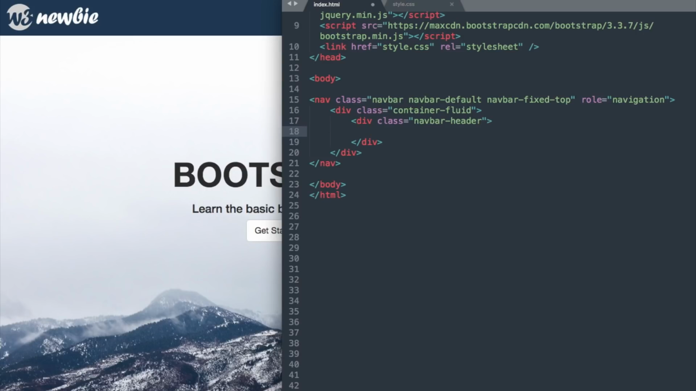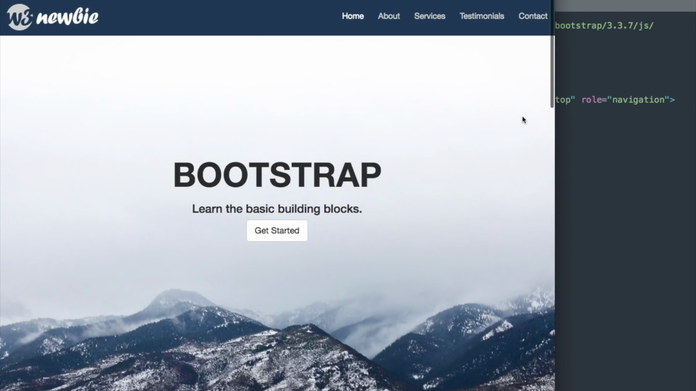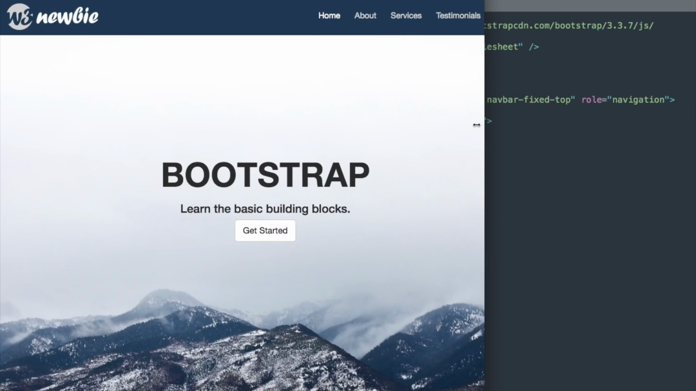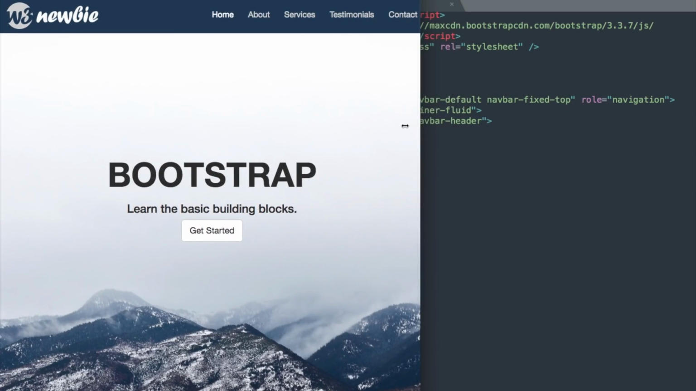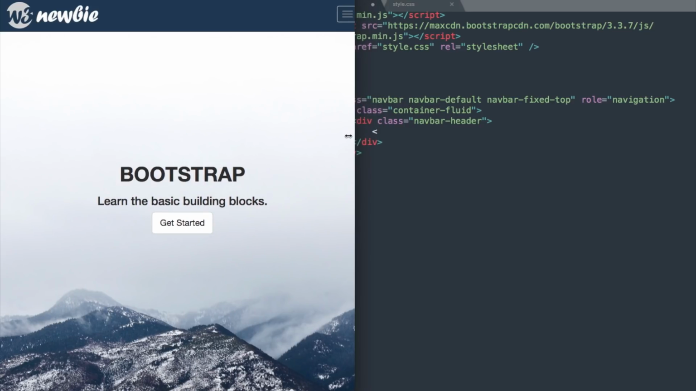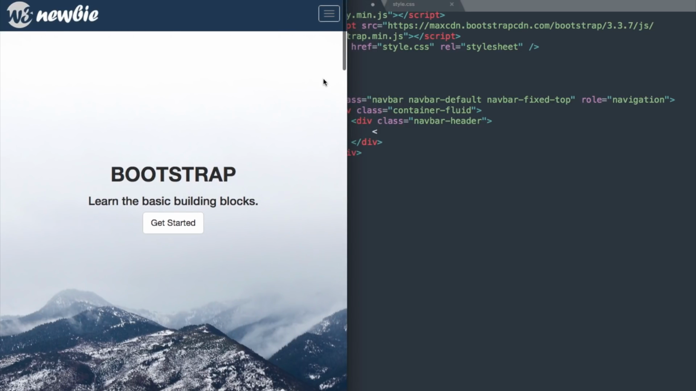And now we'll create the button, which is our drop down button. Let me just flex this down so we can take a look at what we're laying out here. Okay, so this will be the button in the right hand corner here.